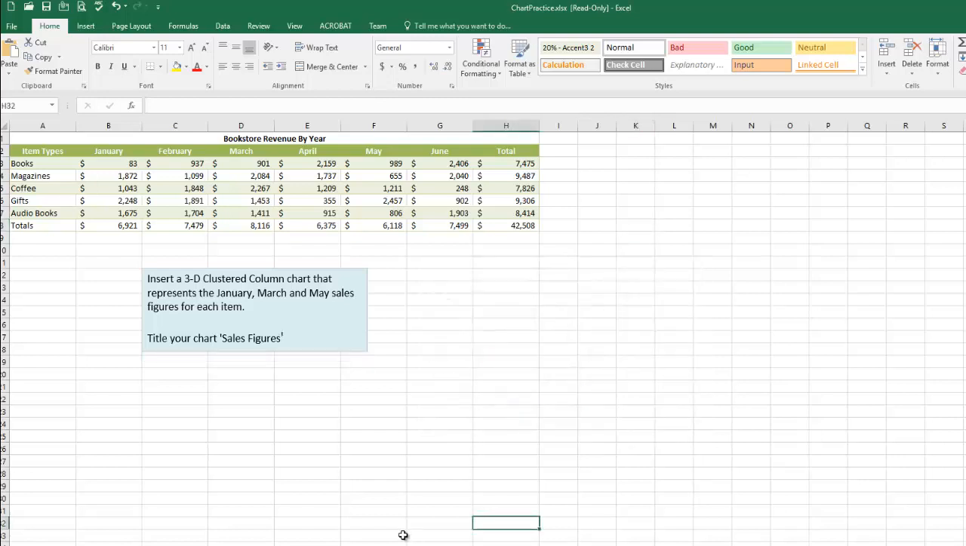All right, so insert a 3D clustered column chart that represents January, March, and May for each item. All right, so here's January, here's March, here's May. How am I selecting those non-adjacent ranges? I'm holding down Control. So notice how I'm grabbing the labels here. Like when we were talking about pie charts, I said you don't necessarily need those. But for every other chart, you do need those. So it's a good idea to grab those, even though you don't always need them.